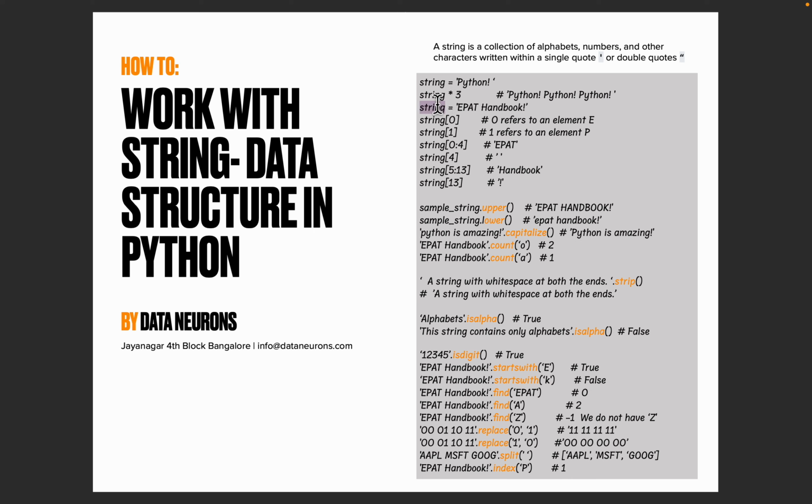Next, I have created another string. Here I have taken EPAT handbook as a string. This is how slicing happens. Slicing is the same as what we did in list. String of 0 refers to element E. String of 1 refers to element P. 0 to 4 will go from 0, 1 to 3: E, P, A, T. That is 0, 1, 2, and 3. It is the 0 to n minus 1 logic.